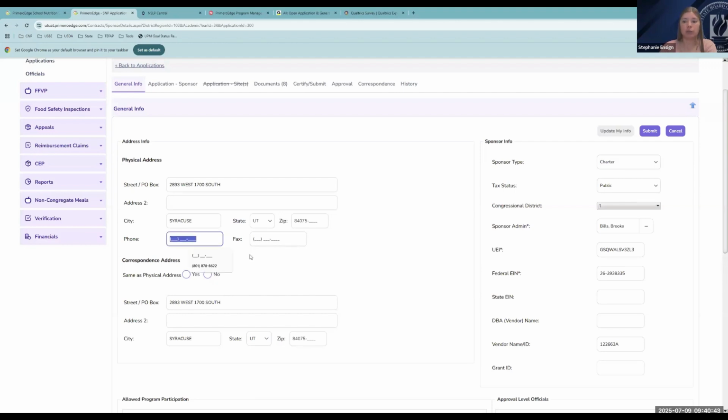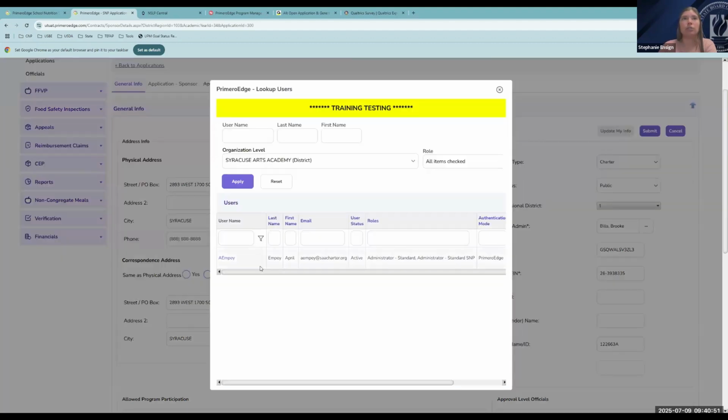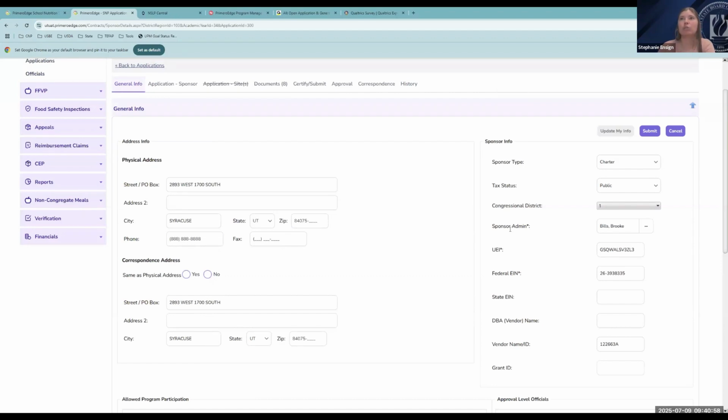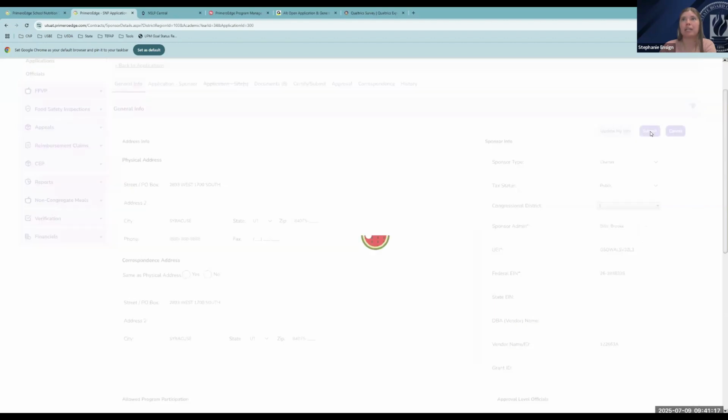So if you wanted to add a phone number, you could go ahead and add in a phone number right here. If you need to make a change to the sponsor admin, you can look up a new user that will show up. And so again, only users that have been added for access in the system will be able to appear for the sponsor admin, but that's how you'll make the change if you need to change your sponsor admin. You can also, if the UEI is for some reason incorrect, change it as well. And once you have made those updates, you are going to go ahead and click this submit button right here.